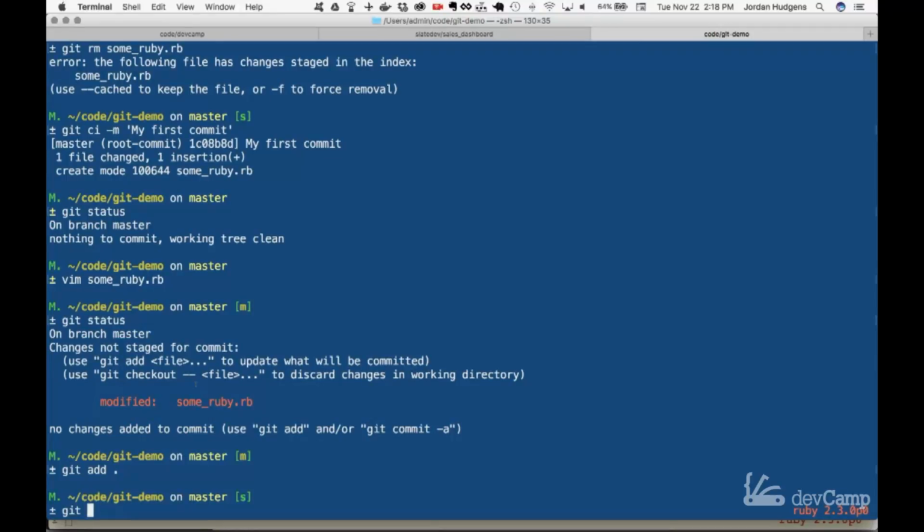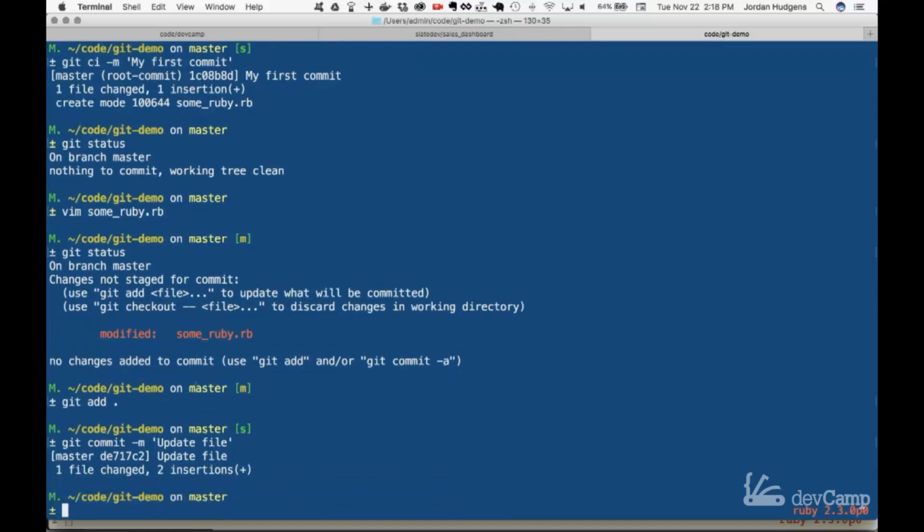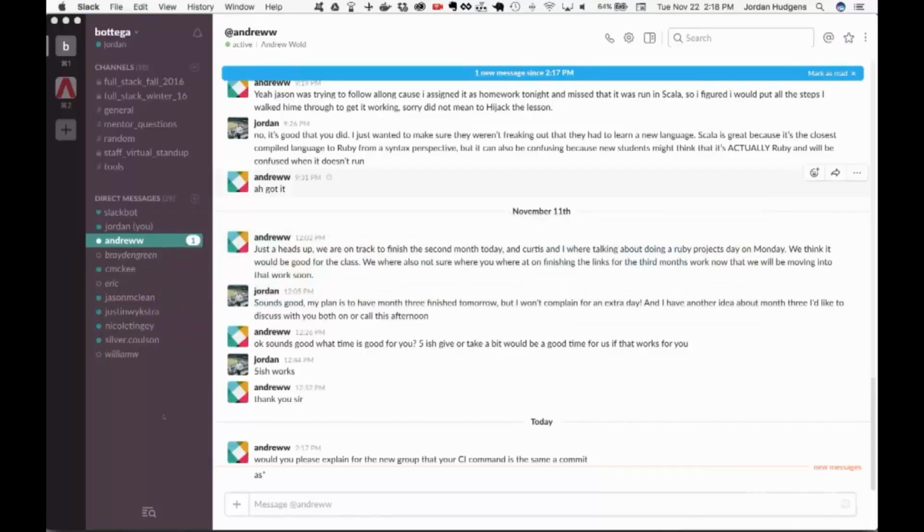So I could do CI, but I could also do commit -m, and it's the same exact thing. And I'll say updated file, and that's all I have to do. And now we have two items that we've added, two commit messages.